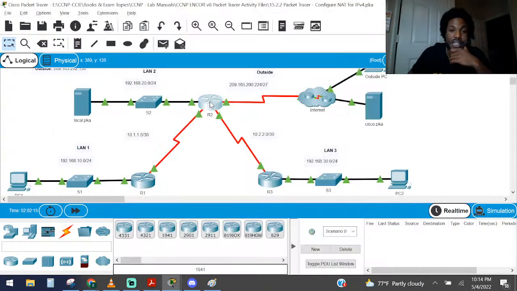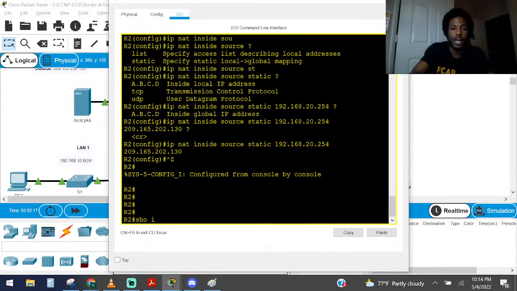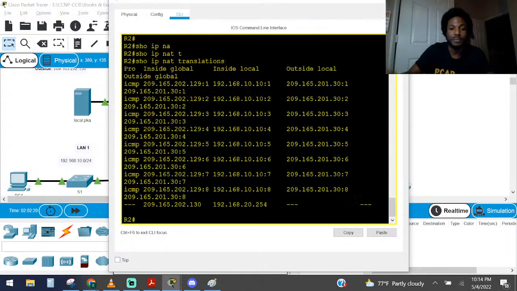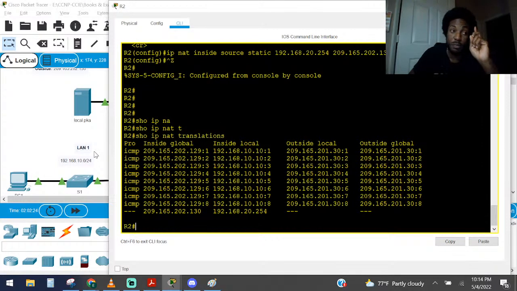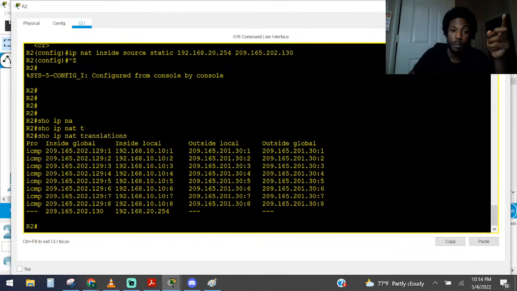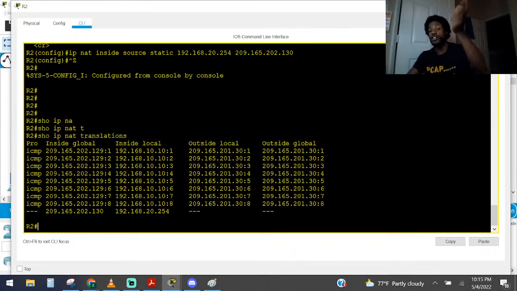Let's take a look at the address translations. Show IP NAT translations. And we got a whole bunch of translations here. That's because, remember, when you send a ping, by default you send like 4 pings. So he got a new port number each time he pinged. You see that right there? He got a port number 1, a 2, a 3, a 4, etc., each time he pinged that server. And then I sent it again, remember? That's why there's a whole bunch of translations. So we got a different port number every time he sent the ping.